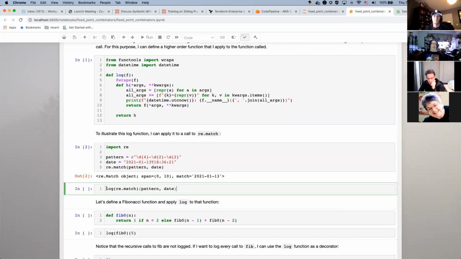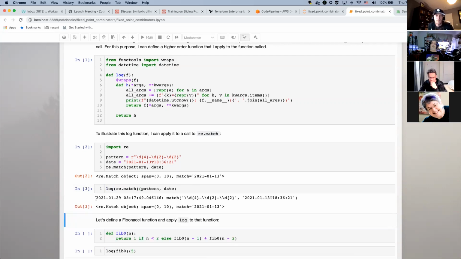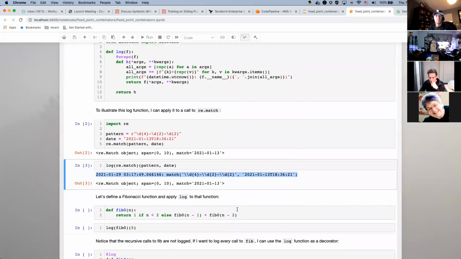So what I do, I put my log around re.match, and now when I call that, I have a log statement saying when it was called and what the parameters to the call were and what the name of the function was. So I don't need to go in and modify the function. I don't need to put any code around it other than just this thing here.